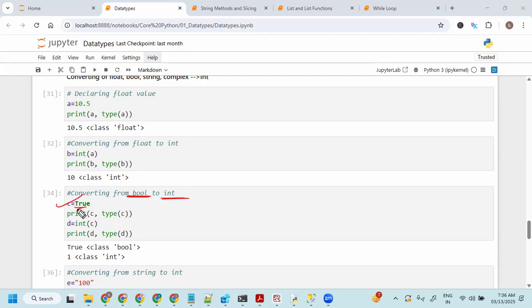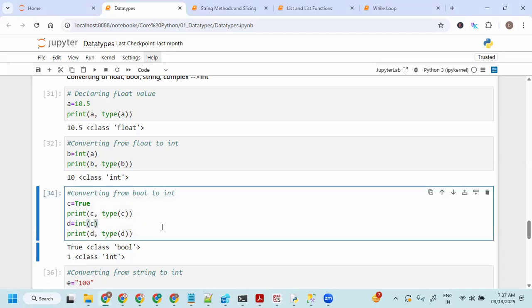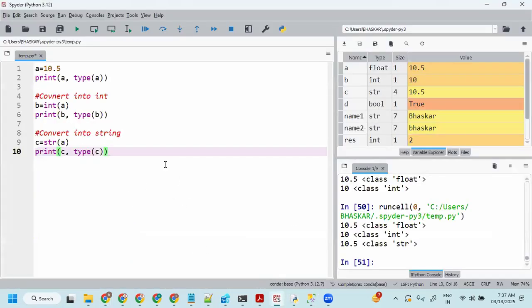c equals true, and you can see that it is a bool data type. And when you convert it into int of c, because c is having true, if you want to convert it, then it is going to have a 1 when you convert this true into integer.